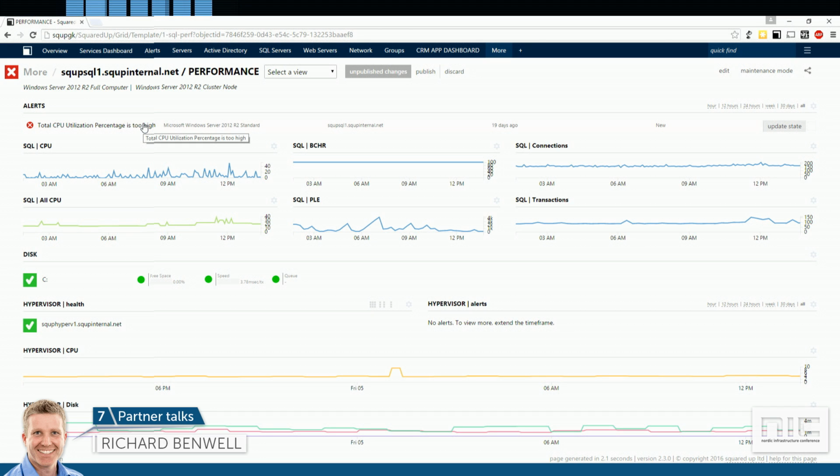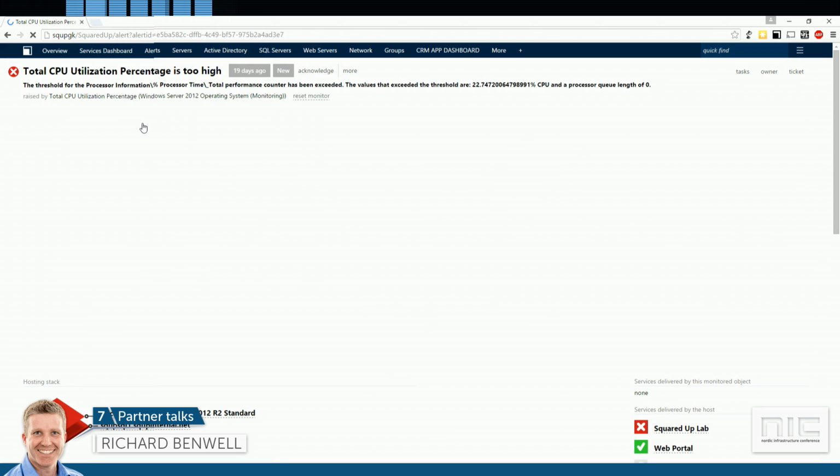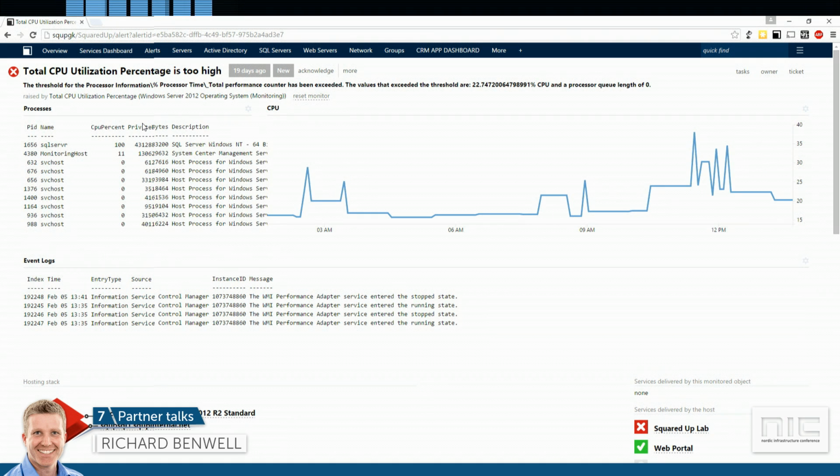And when you get a high CPU alert, what is it you do want to know? High CPU, what do you want to know? Well, you probably want to know two things. You want to know, what is high CPU? Is it really high? Is it pegged at 100% for 5 minutes? Or is it just spiking? And the other thing you probably want to know is, what's using that CPU?